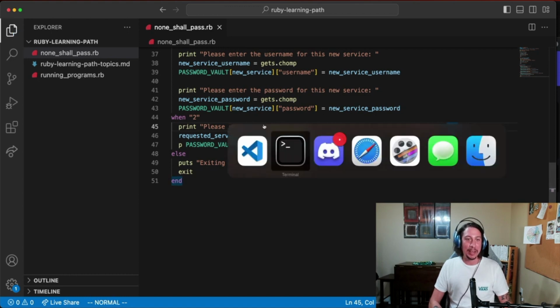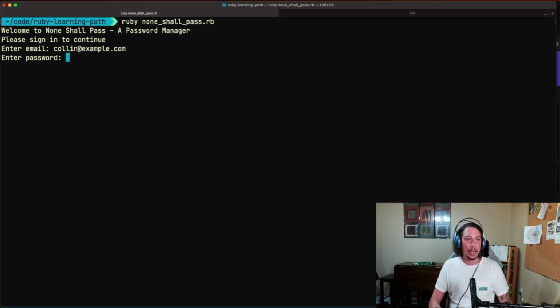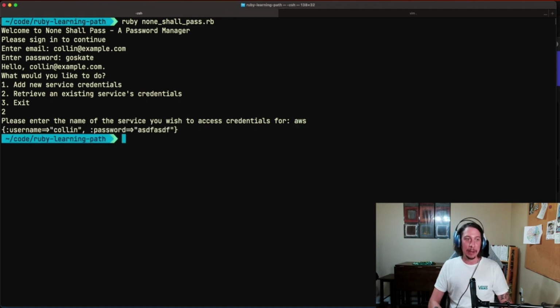Let's go back over to our terminal here and run our program again. So we'll log in, Colin at example.com, password go skate. Okay, what would you like to do? 2, please enter the name of the service you wish to access credentials for. Perfect. So I'm going to type AWS here. And now when we do that, we see that we get back the hash containing the associated credentials for our AWS service. This is great.